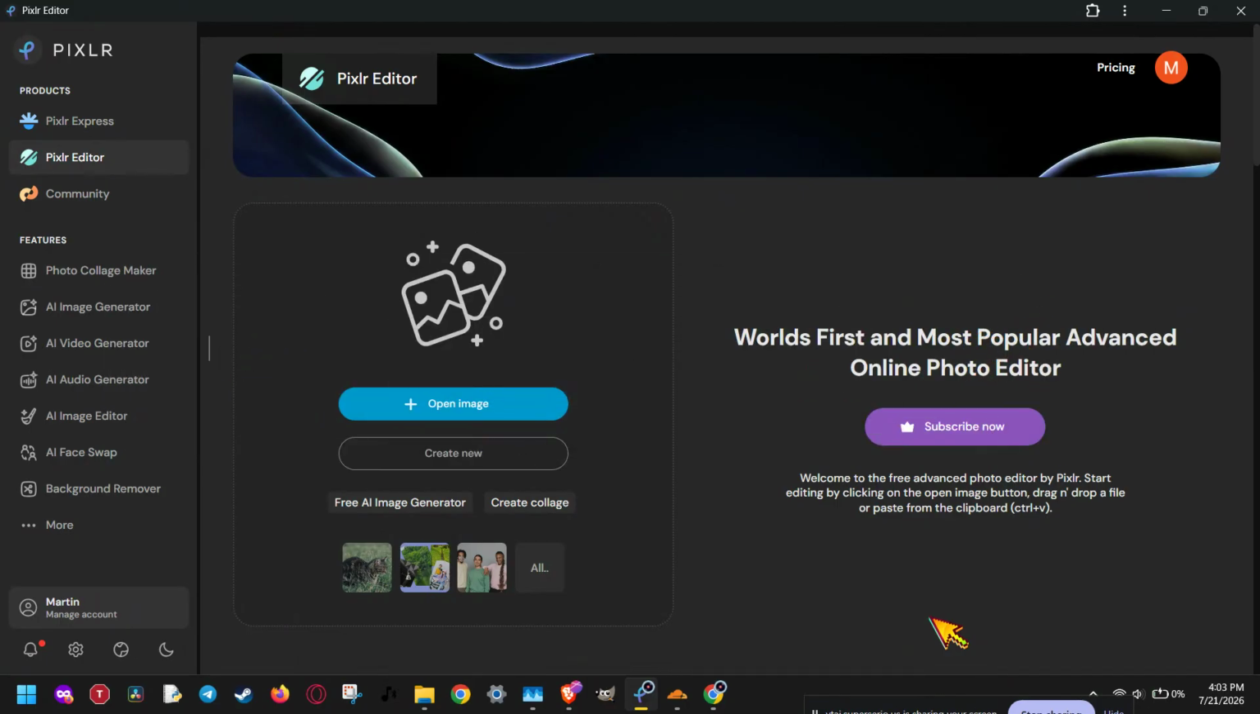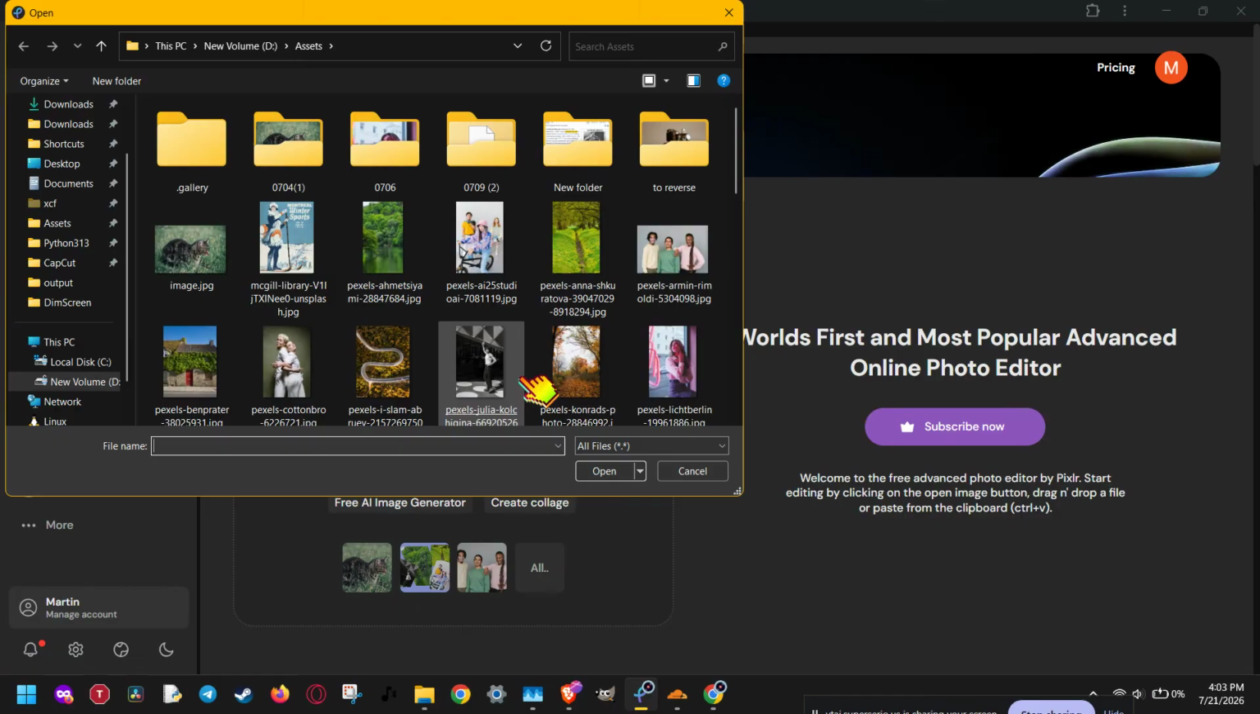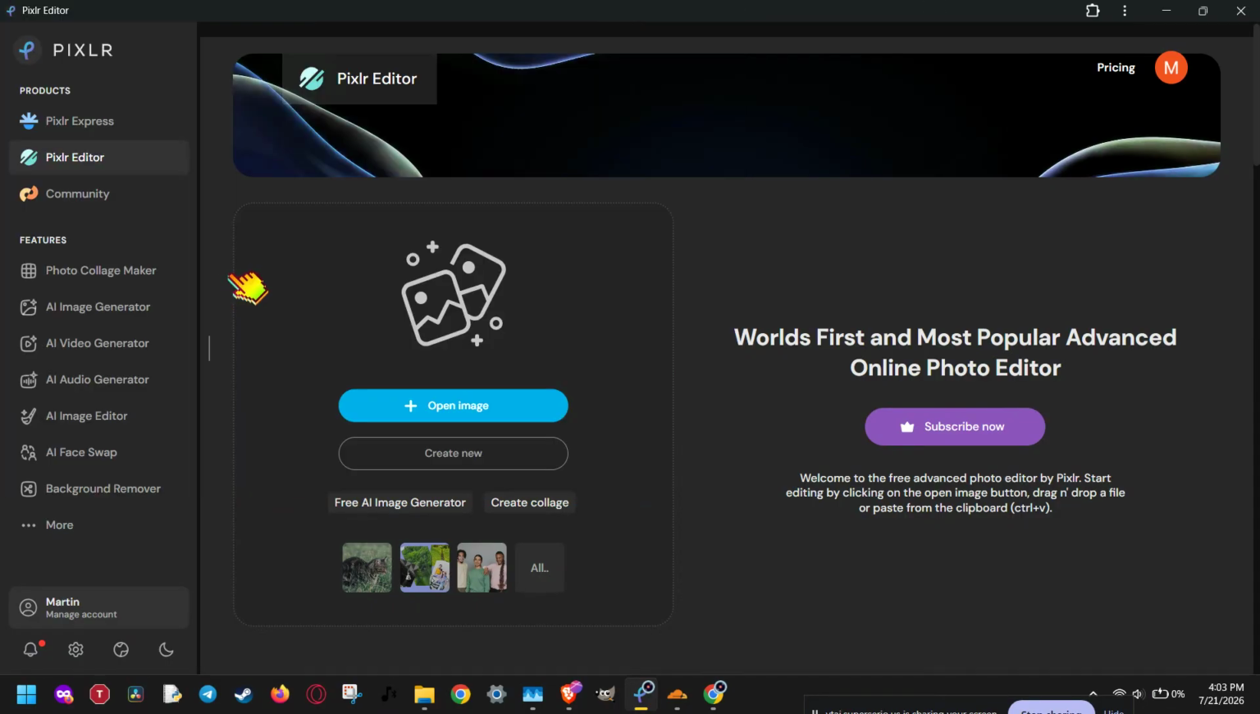The first thing you need to do is open your image in Pixlr. Go to the official Pixlr editor in your browser, then click Open the image. From there, select the photo you want to edit from your PC and let it load into the editor.